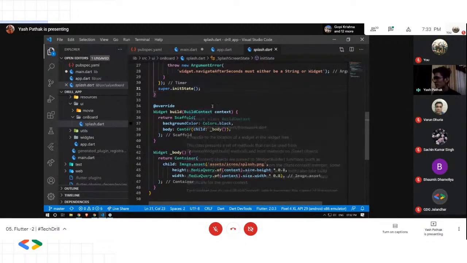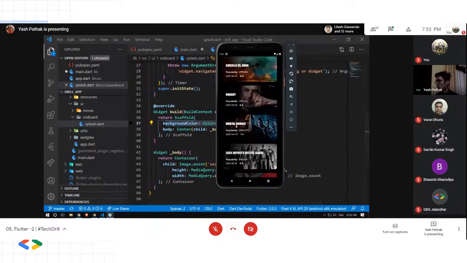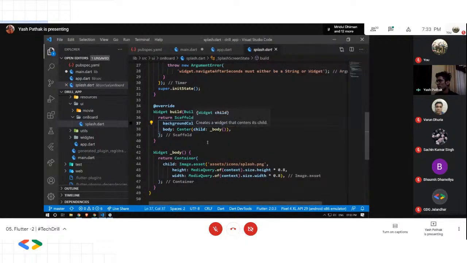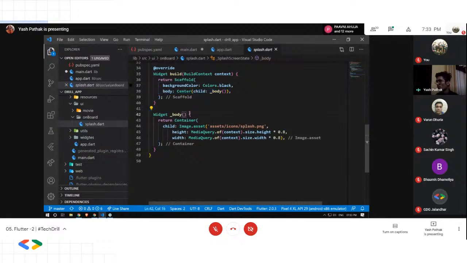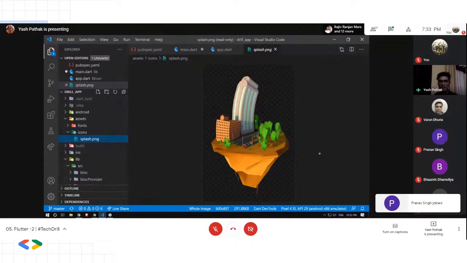Okay, after that I have a scaffold, and inside a scaffold I have a background color to be black, right? So the background color of this is black, and inside that I have a body which I'm calling up, and inside that body I have the image which I was using, and the image is situated inside my assets folder, and it will be called splash. So if I go inside, then you can see here is that image.